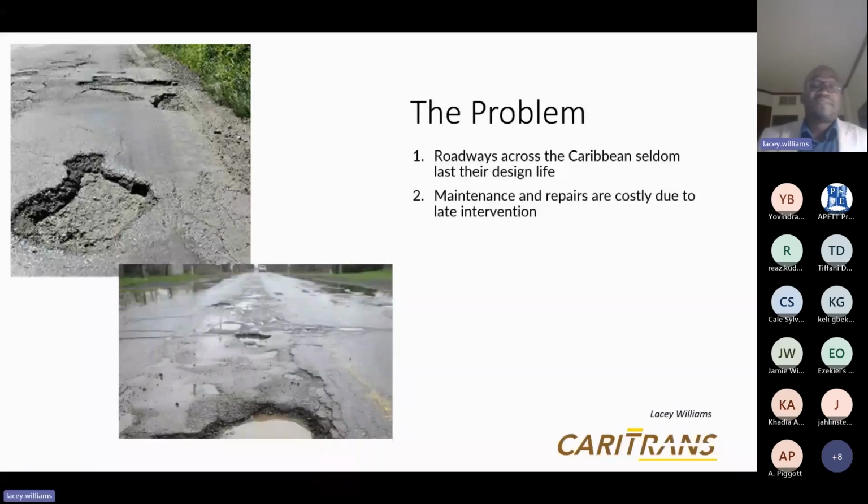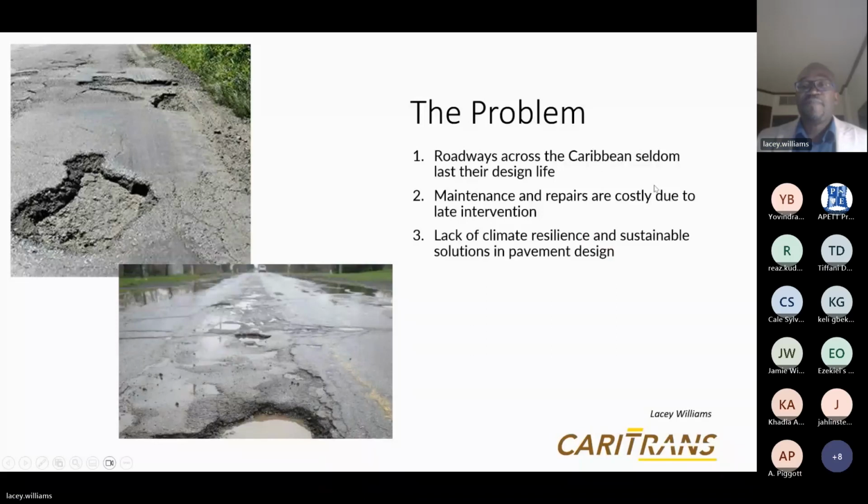So maintenance and repairs tend to be very costly due to late interventions, again associated with the lack of routine maintenance management systems, other types of testing procedures that could normally prevent this sort of scenario.